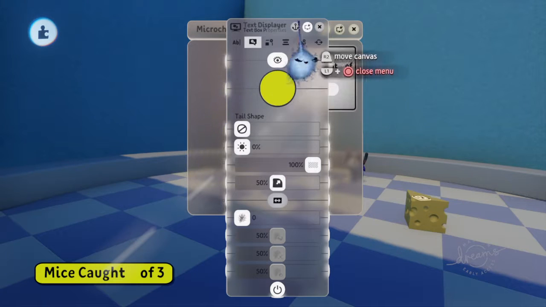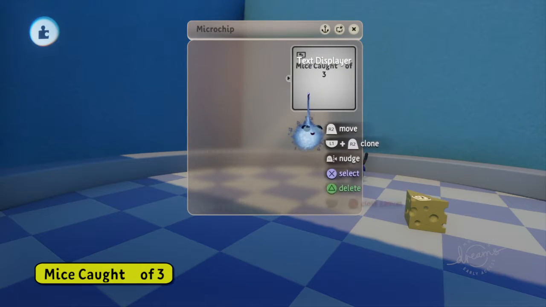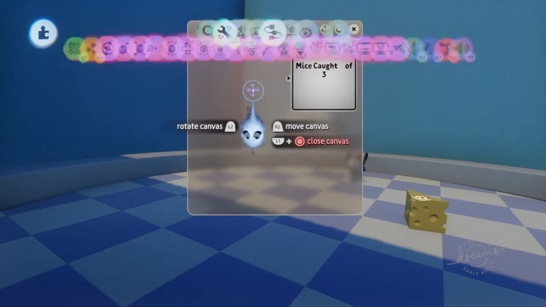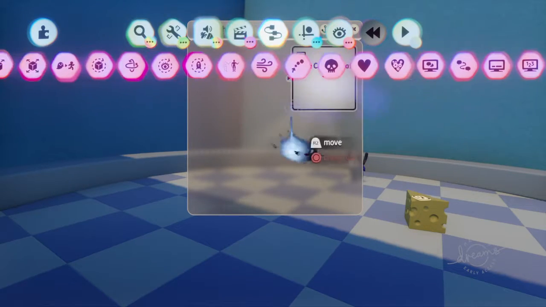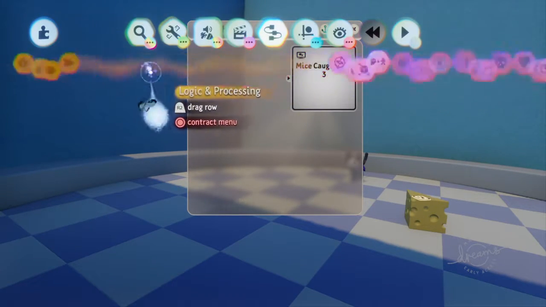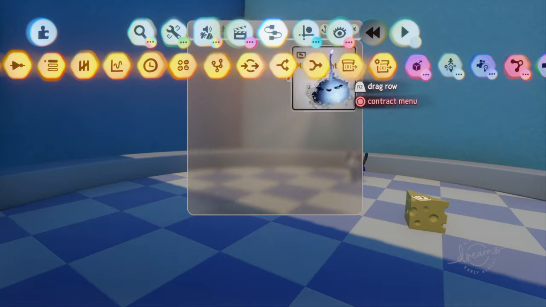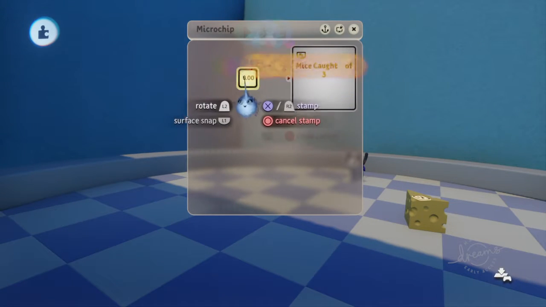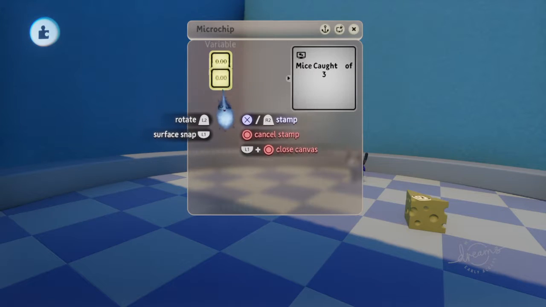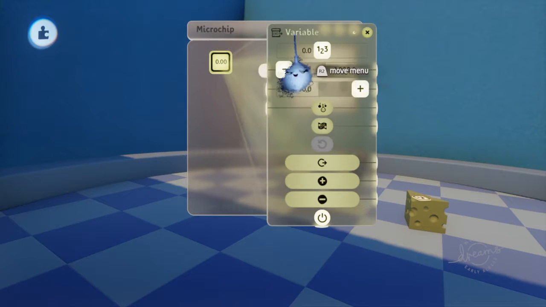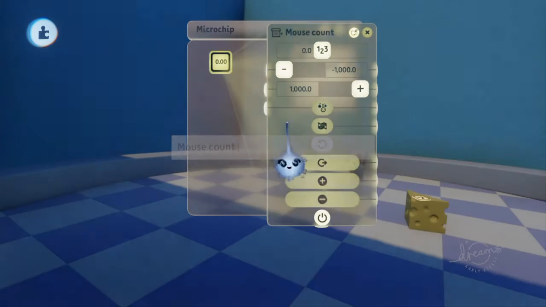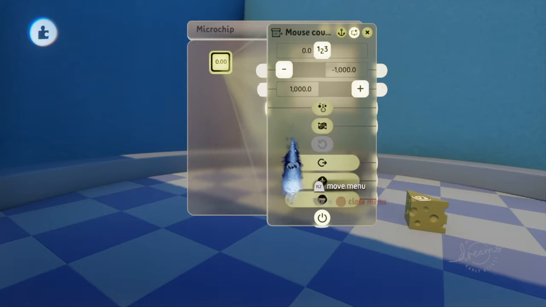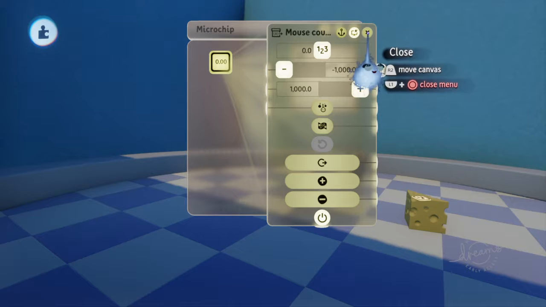Now, where are we going to get the number? Well, first of all, we're going to put in here a variable. We're going to look for a variable in our logic and processing, and there it is, and we're going to put that variable up there. Every variable has to have a name, and we're going to call it mouse count. You can just leave all those numbers alone. And so we have a variable called mouse count.